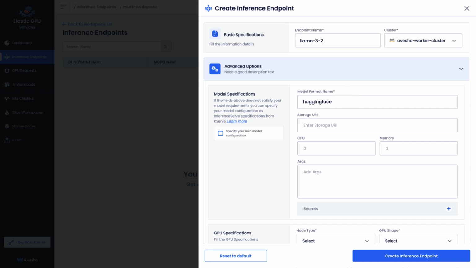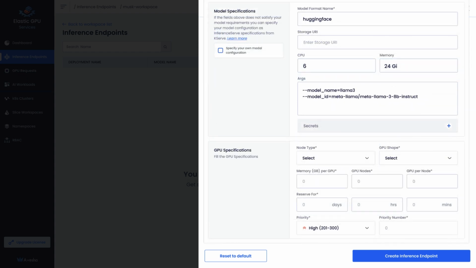We can mention we need, say, 6 CPUs, 24 gigabytes of memory, and some specific arguments. So allocating resources is super crucial. All this is customizable for your endpoints using EGS. Next, you can say you need an H100 GPU specifically and the CPU memory requirements if you know all of these, but these are optional parameters.